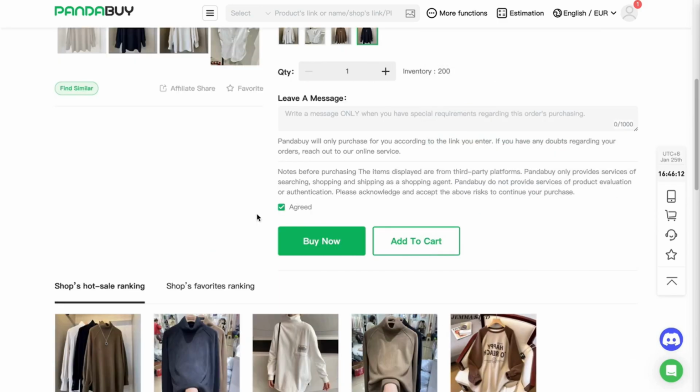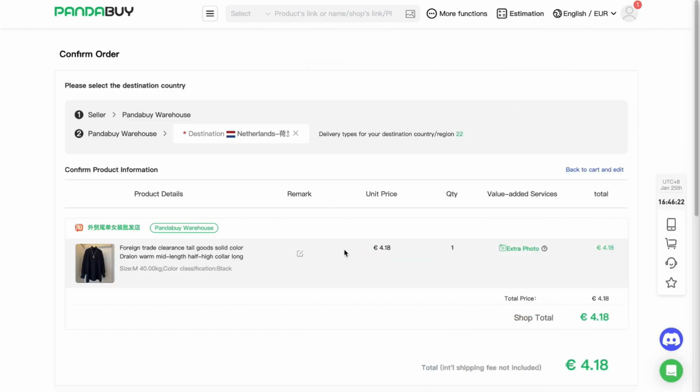Scroll down a bit, agree to the terms, and then you can either click on Add to Cart or Buy Now. If you want to buy multiple products, click on Add to Cart. To buy this product, click Buy Now, and the seller will ship it to the Panda Buy warehouse. From the Panda Buy warehouse, it can be shipped to your location.